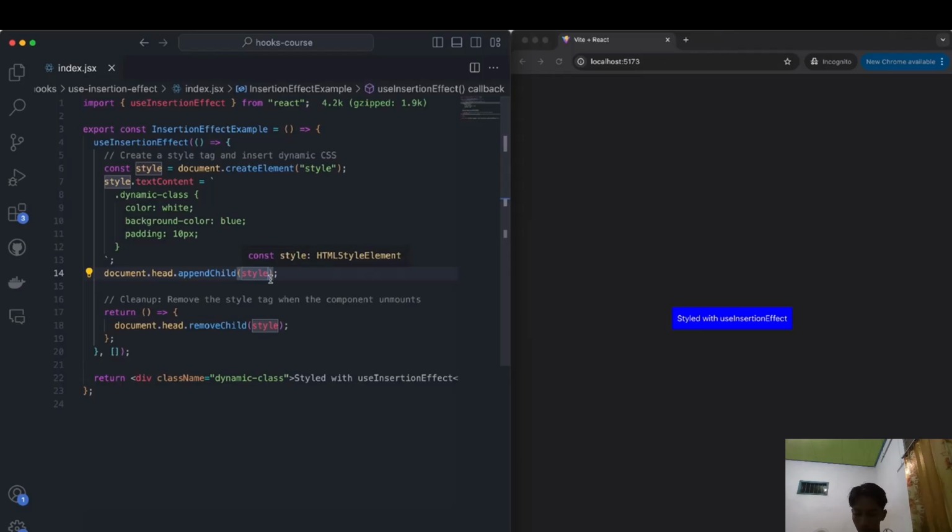Then it will insert the style tag with the dynamic styles that we want into the head of our document, and the browser will apply all the styles right before painting, which, like I said, will ensure this does not flicker. And when the component unmounts, which is the return, similar to a useEffect cleanup method, it will clean up all the inserted styles. So this is the use case.